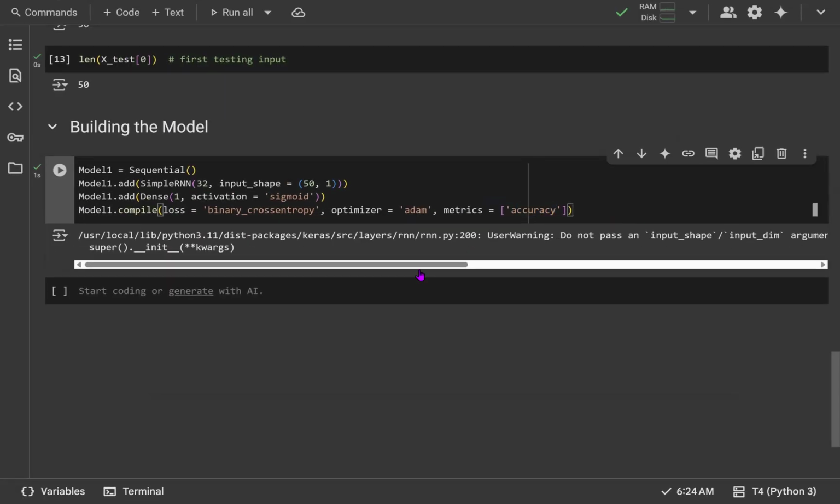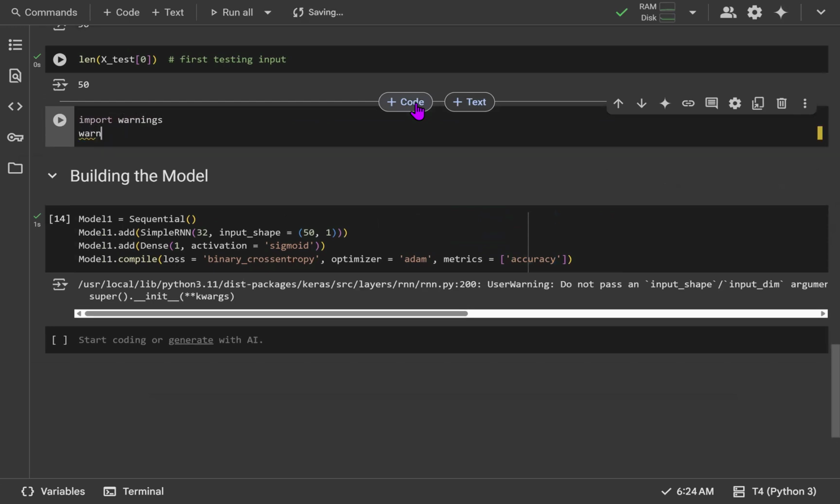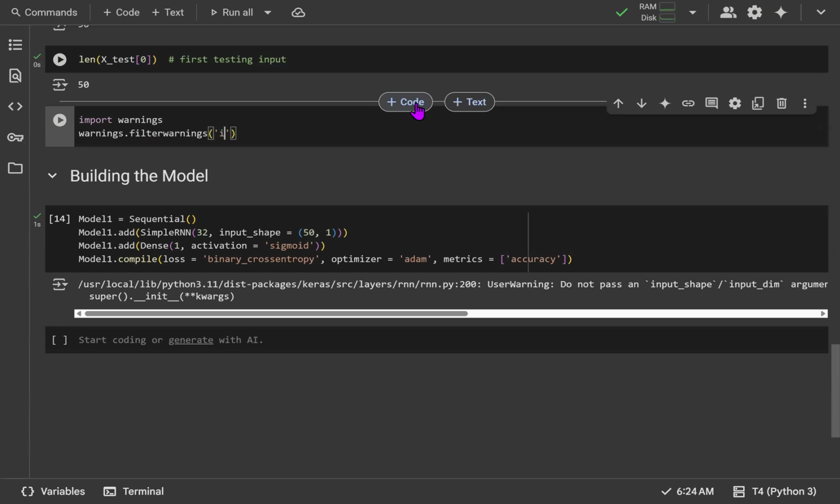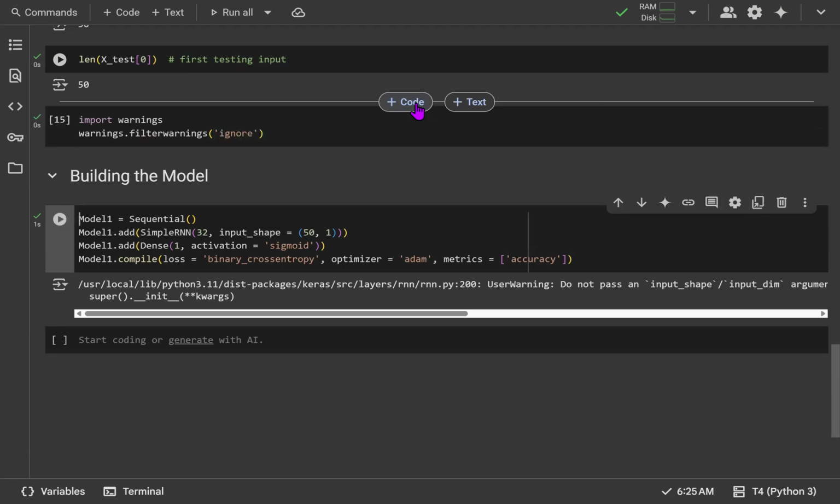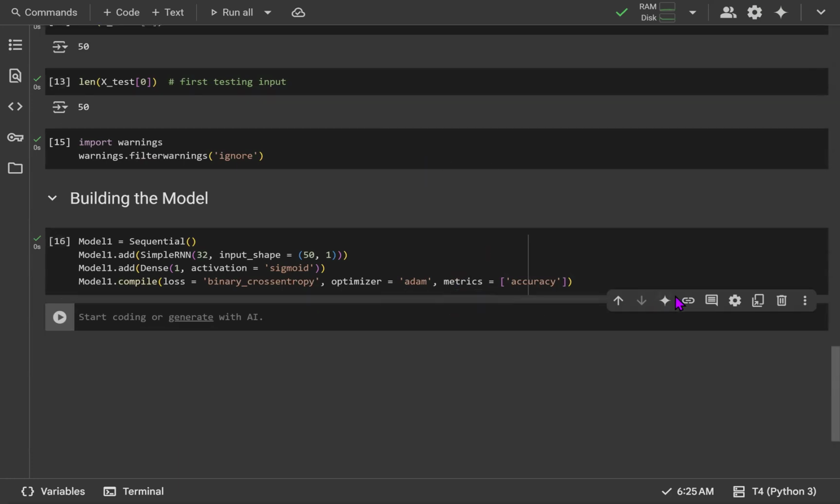Okay, see, it shows some sort of warning. So you can ignore the warning, right? How do you ignore it? Import warnings, then warnings.filterwarnings, ignore. See, the warning is gone.